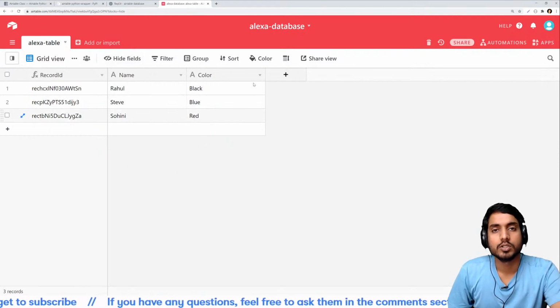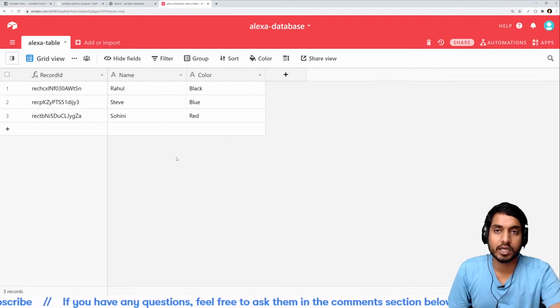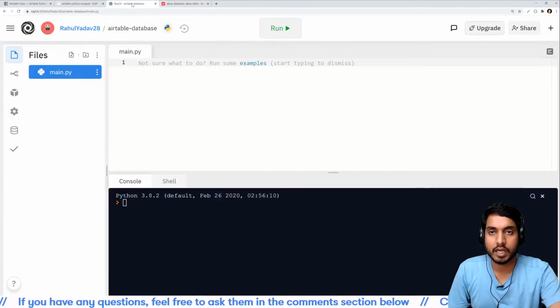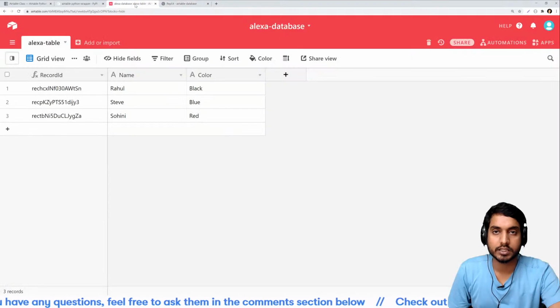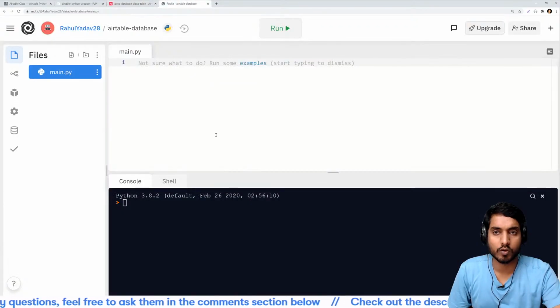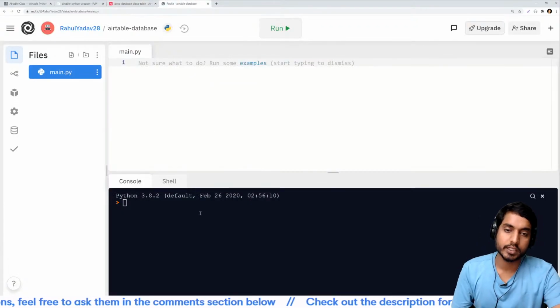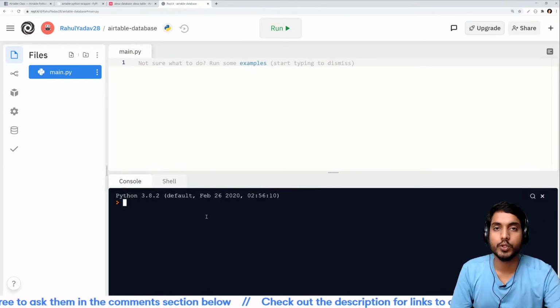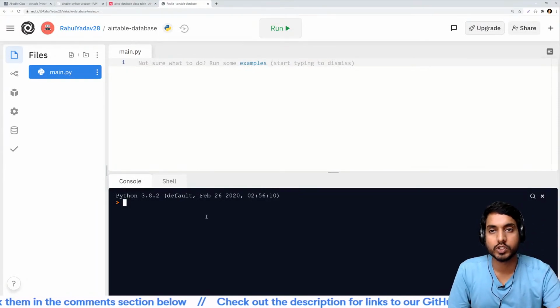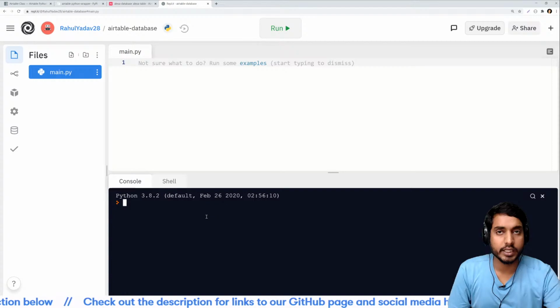So let's get back to our skills. We now have our table ready. I'll go to Replit and start the process of coding. What I'll be demonstrating today is how you can use a library which is already available out there, and use it to access the Airtable table.